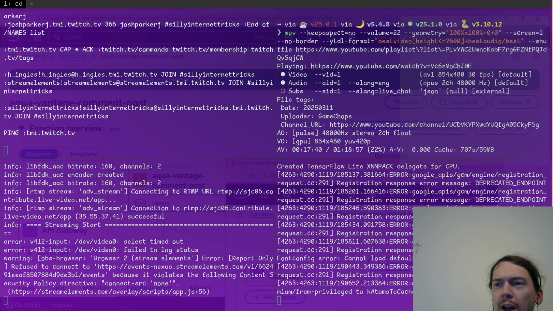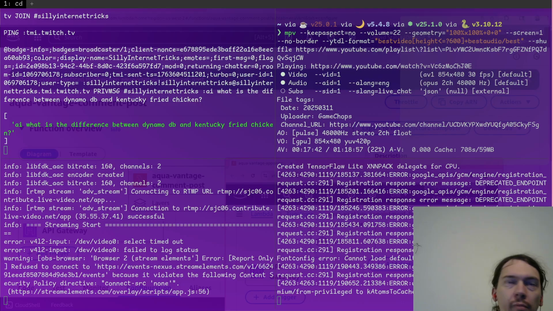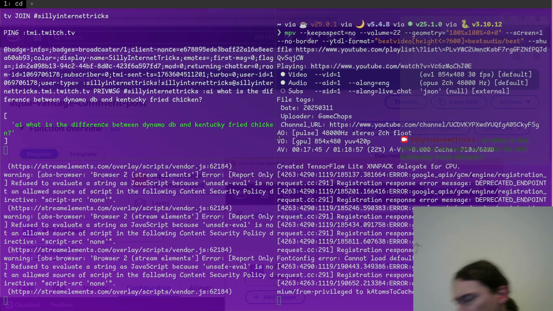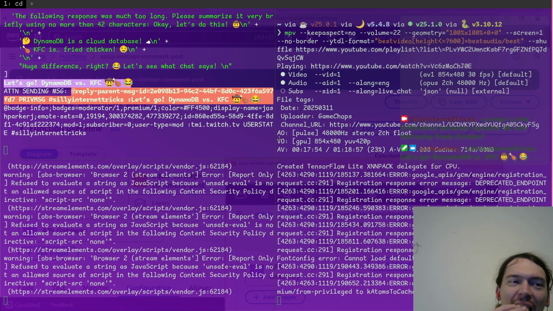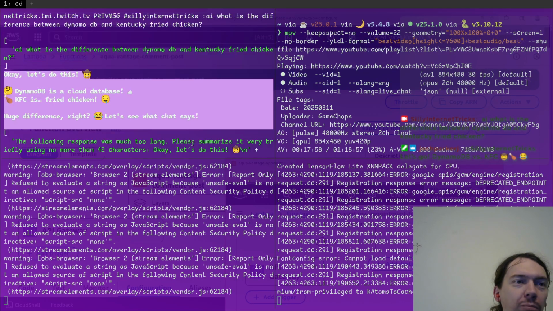Kentucky Fried Chicken. Do you think it knows the difference? Something tells me it might not. Oh, wait, I think it got it right. Okay, let's do this. A cloud database. Fried chicken. Huge difference, right? Okay. Fair enough. Fair enough.